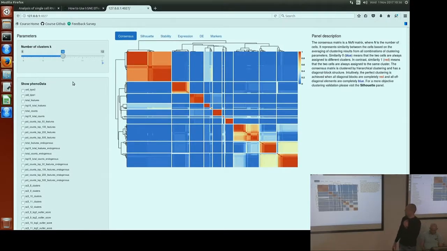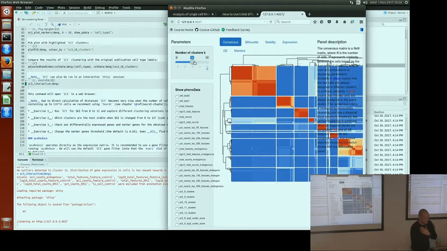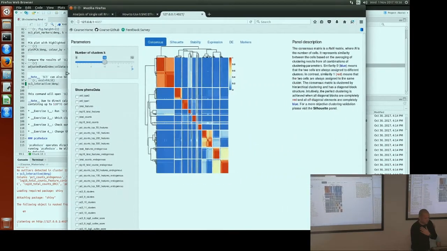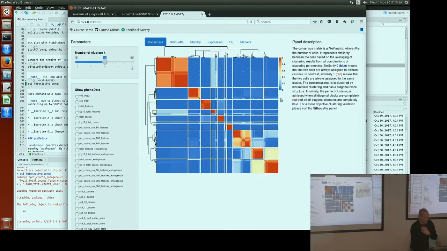So if you run SE3 from 8 to 12 clusters, this is what you should see in your web browser. Now, instead of having a single K, we have a range of Ks here from 8 to 12, right? Then we have several tabs here, which I have shown you before: consensus, silhouette, expression, markers. I didn't show differential expression. You can look at it yourself.